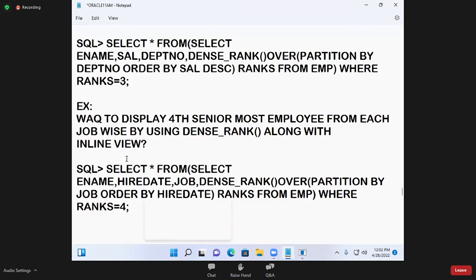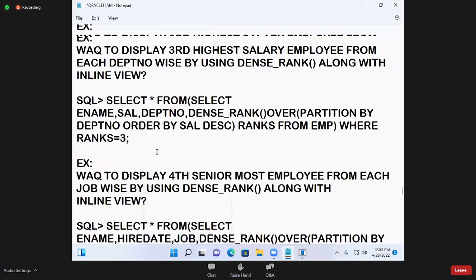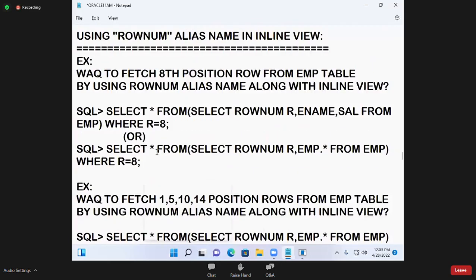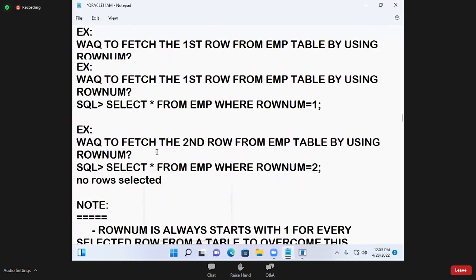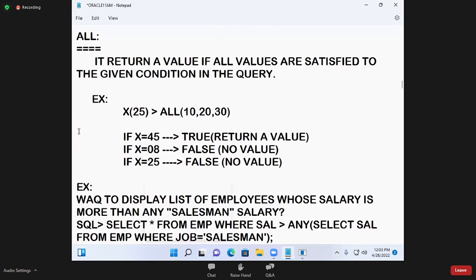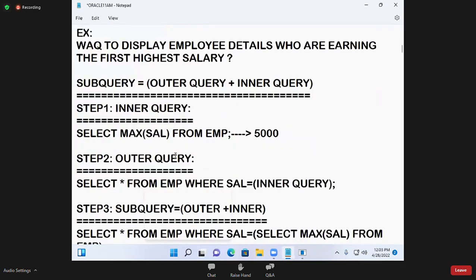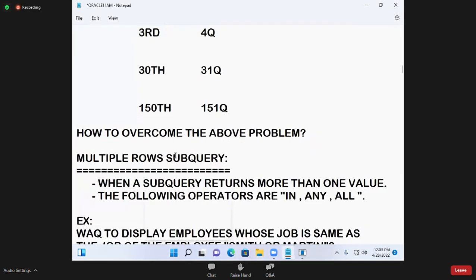Okay, right. So this is how to use the dense rank analytical functions in our queries. These complete your non-correlated subqueries: single, multiple column and inline views. But here in non-correlated, one of our problems we discussed.